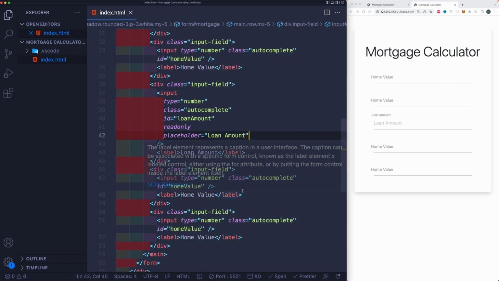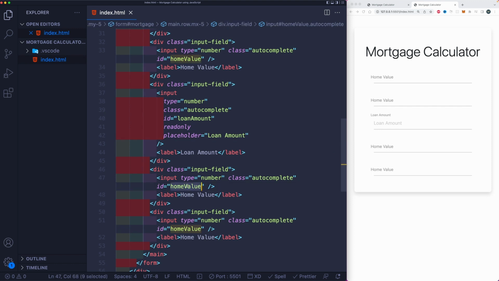The next one will be the loan duration. So let's change the ID to loan duration, and also the label to loan duration. And also we're going to type in here years, because we need to introduce here years. And I think I added one too many. No, I messed something up.